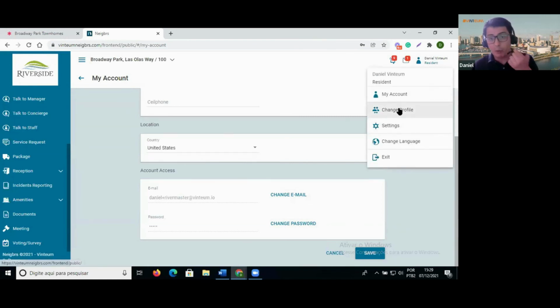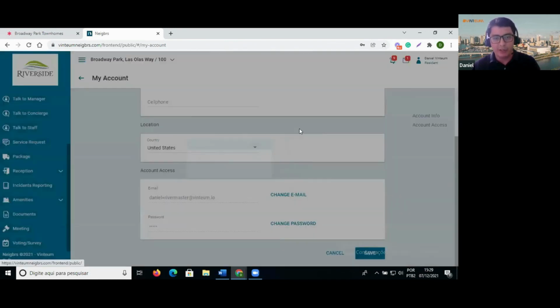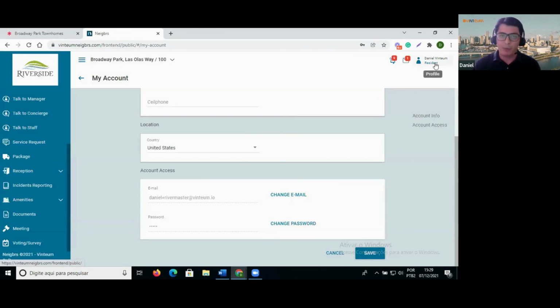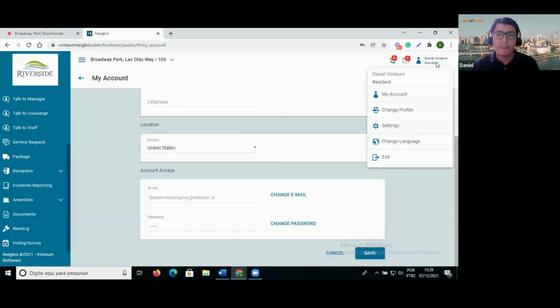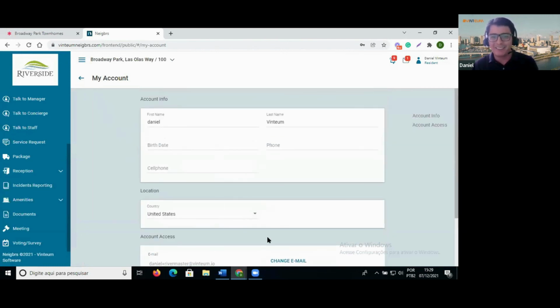If they have more than one profile added to them, they will also have this option where they can change between profiles. For example, if they are a board member and a resident. They can also click here on settings that we already went through, as well as log out of the system. And this is everything that I would like to show you from the resident's profile.